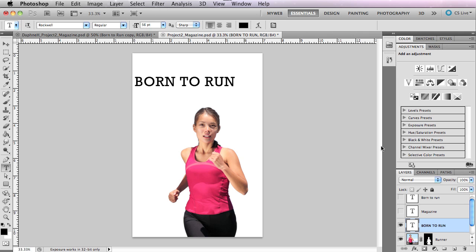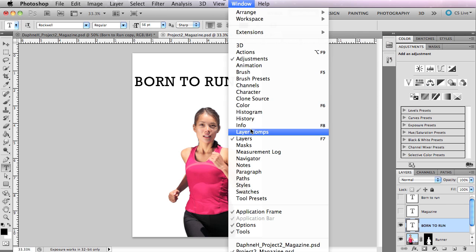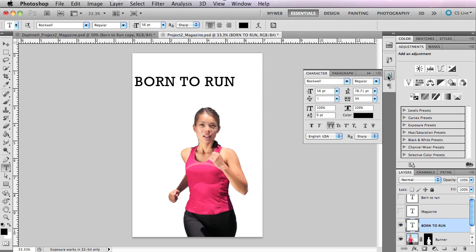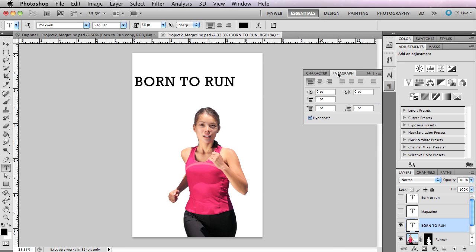Another way is right here. It's not here because I just reset my panels, so I'm going to go to Window and call out Character. Okay, and it comes up.